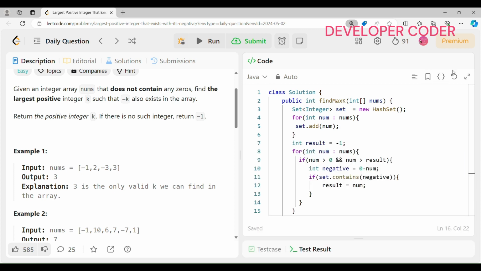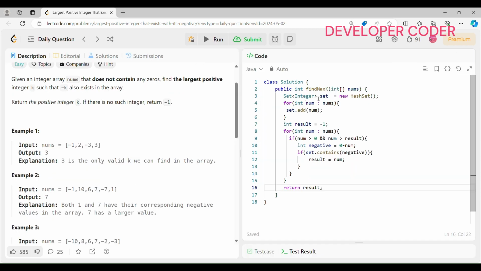So what we are doing here is creating one set, then iterating over each element in the nums array and adding those elements to the set. So here it is going to have O of n time complexity, right? Then we are storing one result as -1. After that we are iterating over each element in nums once more, so here also we have time complexity O of n, right? And then I am checking whether the number is greater than 0, because we are searching for only positive integers, and this number should be greater than my result.